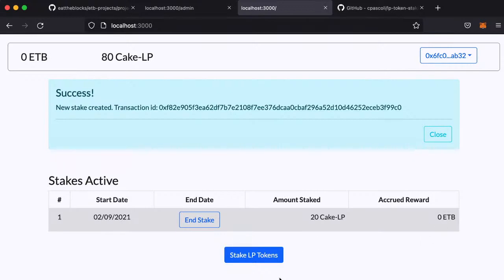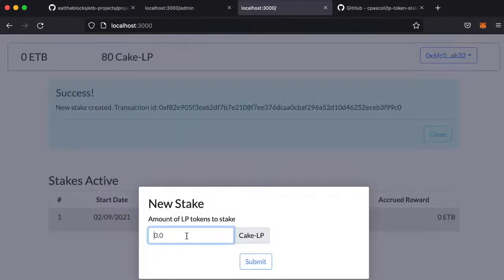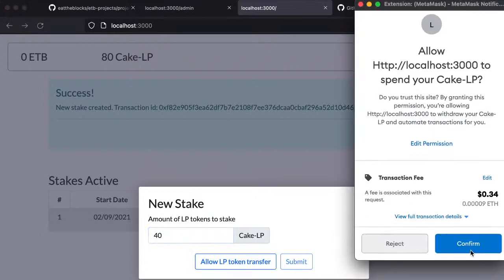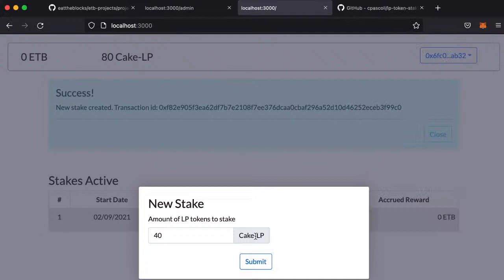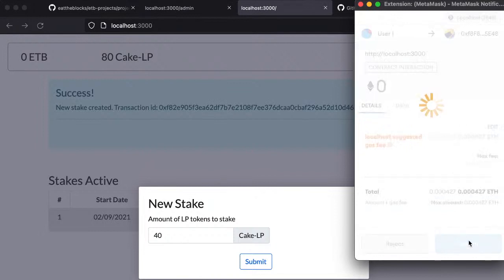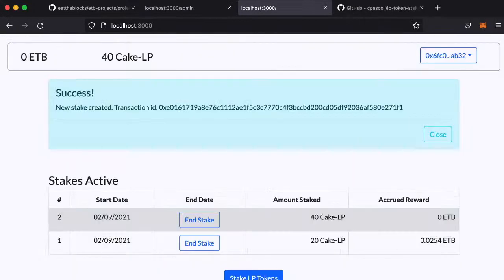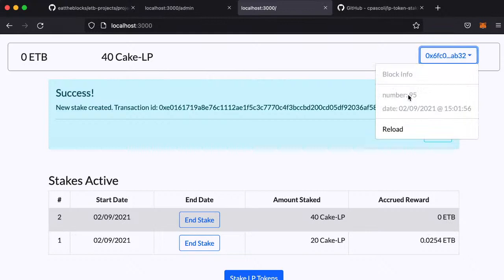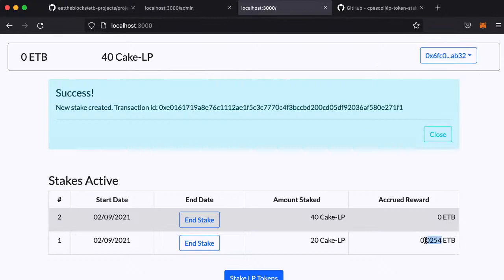I can then say, let's create one more stake, this time 40 tokens. Let's submit that, and here we go. And second stake was created for 40 tokens, and as the block count increases, the first stake has accrued some reward.